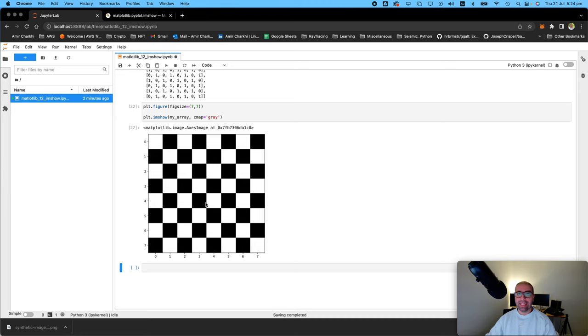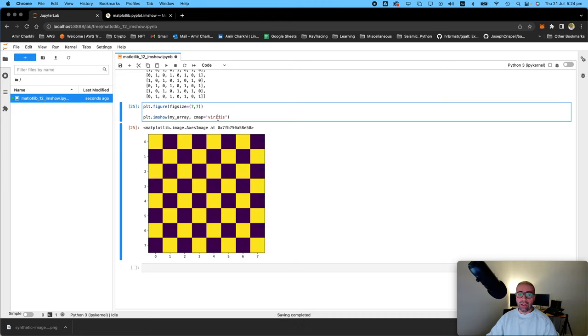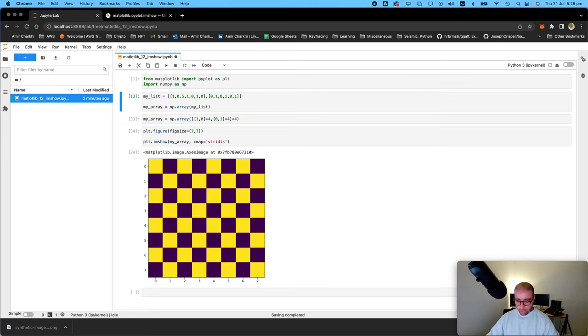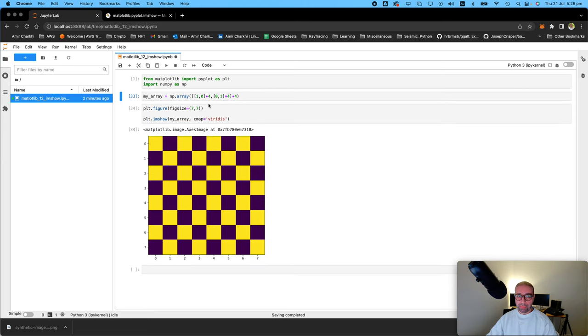You can see that this is an actual chessboard in gray. I'll see what the default is. Okay, I'm going to go ahead and delete the top one that I just made, the dummy list that I then converted into a NumPy array.